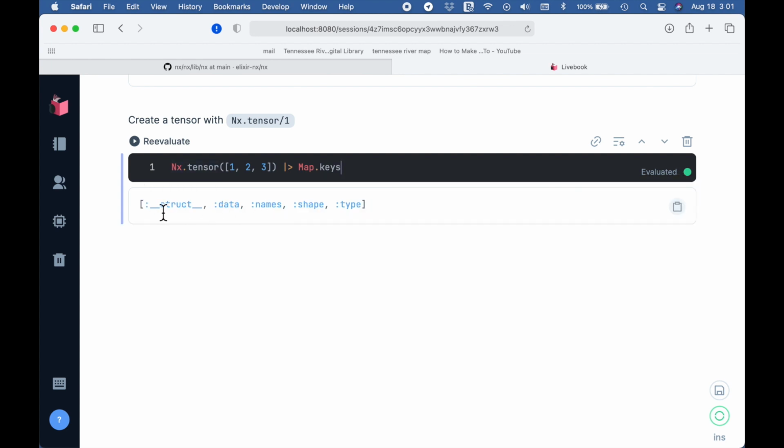So yeah, I can see that this is a struct with data, names, a shape, and a type. Okay, and I can see most of that data when I actually let this fly, right? So I don't see the names, but you can see that there is the type, there is a shape, and there is the data, right? So all the other stuff is there to represent the tensor.